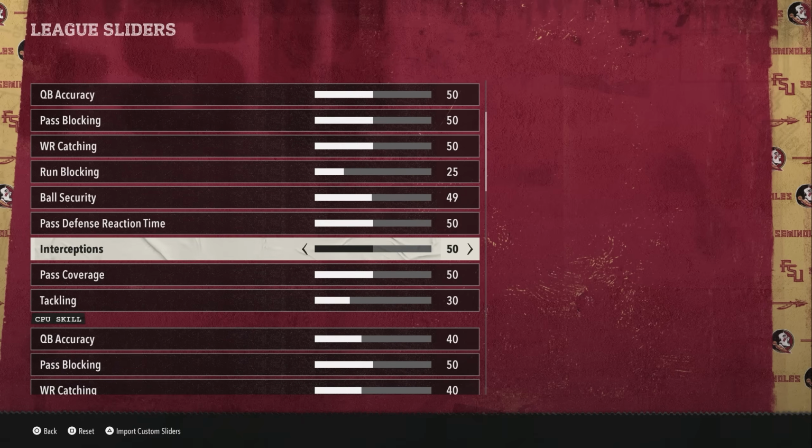So interceptions, let's start with interceptions in the middle. I have it at default. Why? The CPU barely ever makes bad throws, and when they do, I think my guy should catch it. That's just simple. I was not even getting one interception per game. They're not super common from the CPU. They don't make a lot of bad throws, so I want my interceptions to be at 50. You're going to have a good chance, and you might still drop some for the user. So 50 is very balanced for the user.